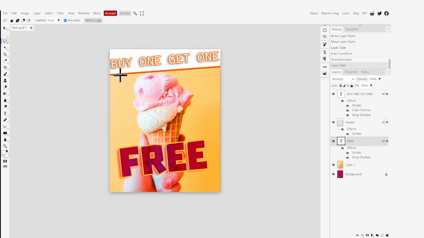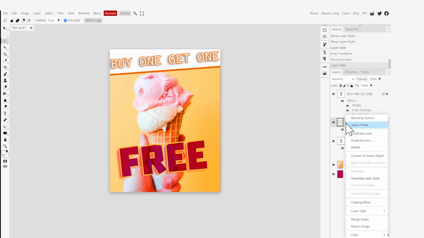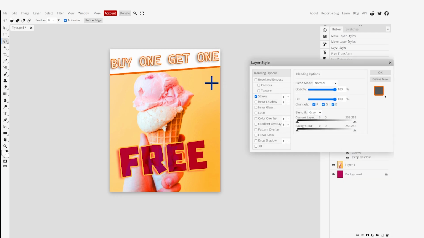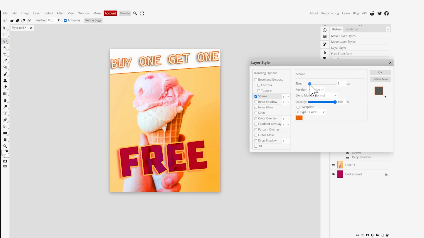Maybe I want to make it thinner. To do that, I'm going to click on header and right click and go to blending options. From here I'll be able to click on stroke and probably drag it down to 3 pixels. So I have that there.